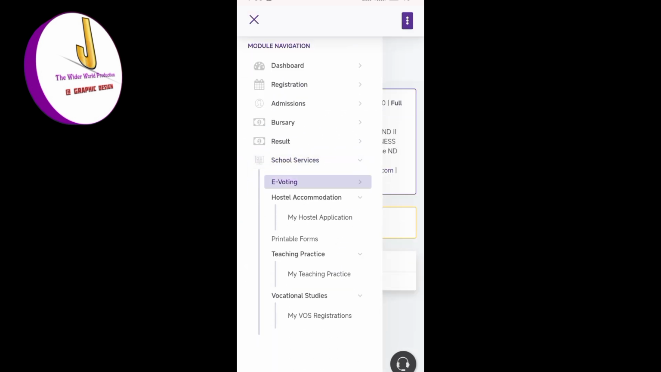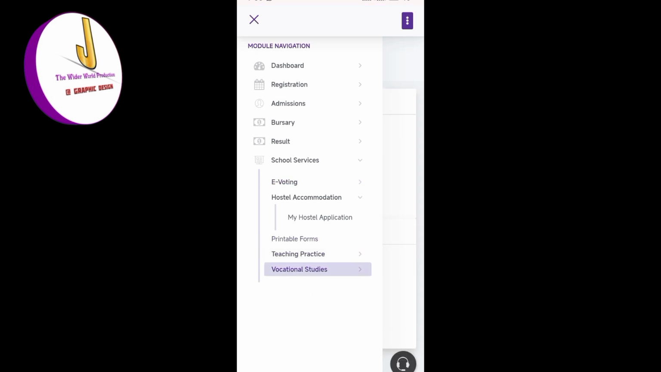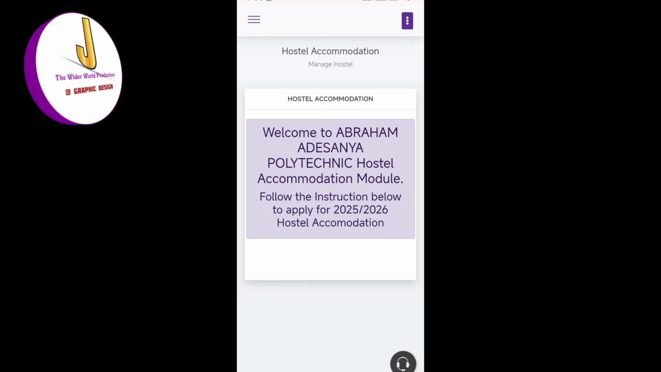So under school services, this is the aspect you should listen to very well. We have hostel application. Let's click on it and see what will happen. If you want to apply for school hostel, this is where you will be able to make inquiries. See, welcome to Abraham Adesanya Polytechnic accommodation module. Follow the instructions below to apply for 2025 to 2026 hostel accommodation.